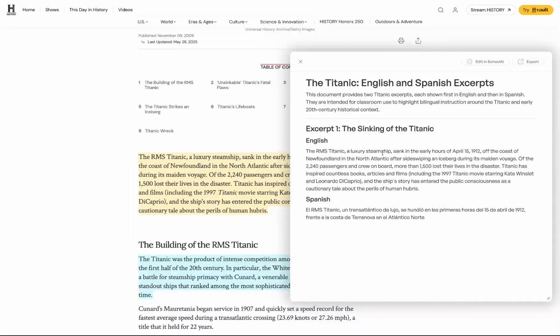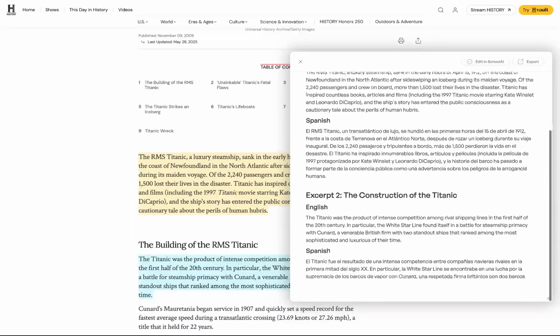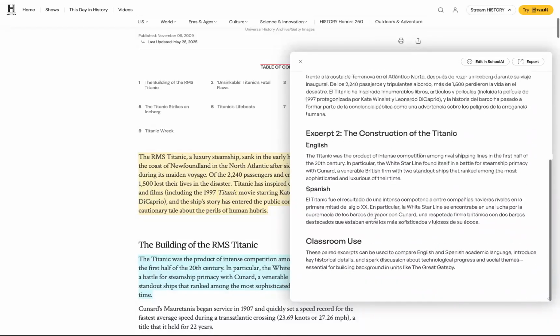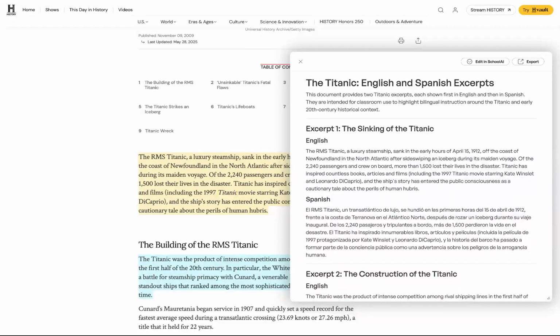So here we can see that we have our new version in Spanish. We've got the English up top and the Spanish down at the bottom. I can again export these resources to really support my students' needs as we're working.